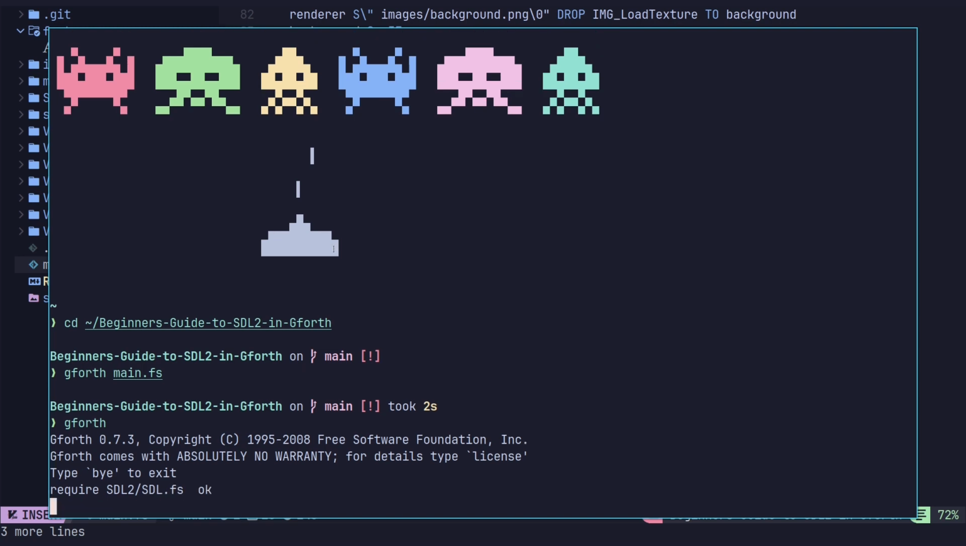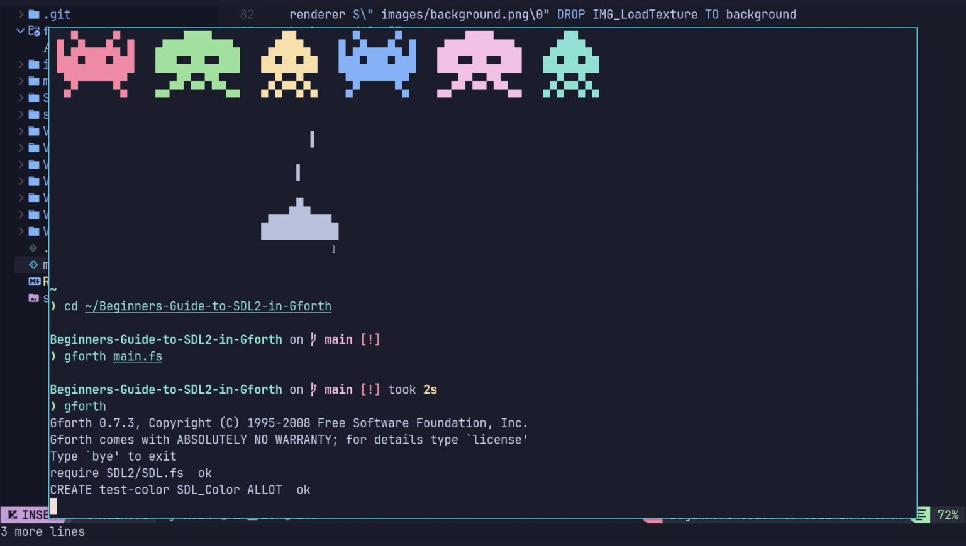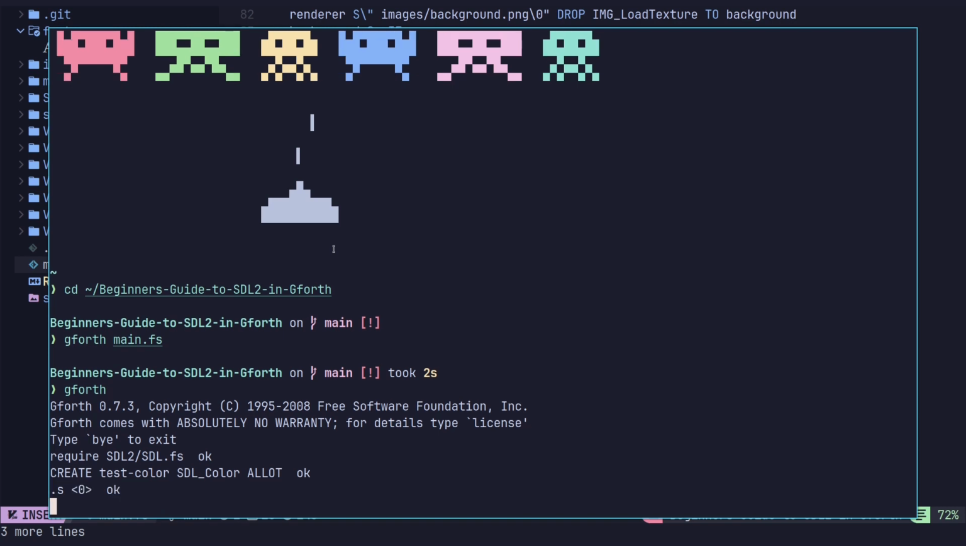So when I do this, say create, we'll say test color, and then I go SDL color allot. I got nothing on the stack. Okay, let's just show you what SDL color is.